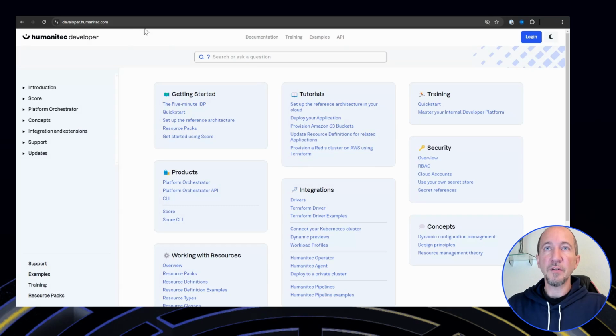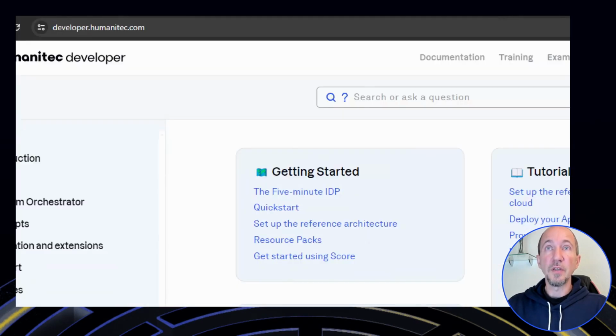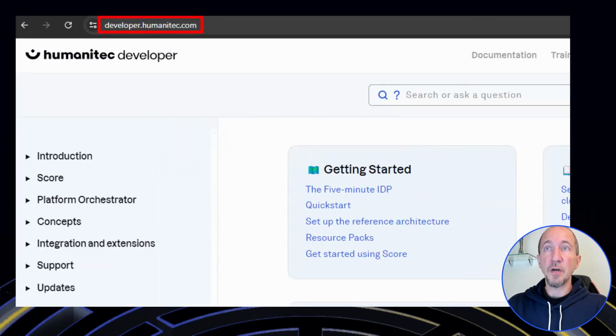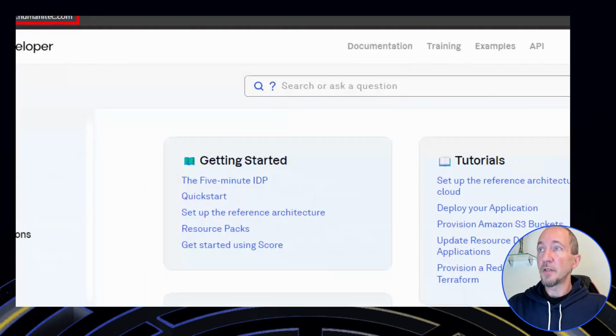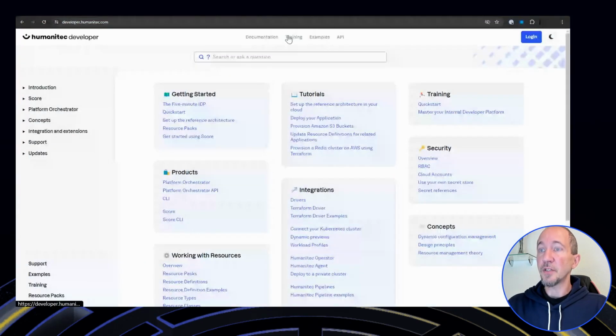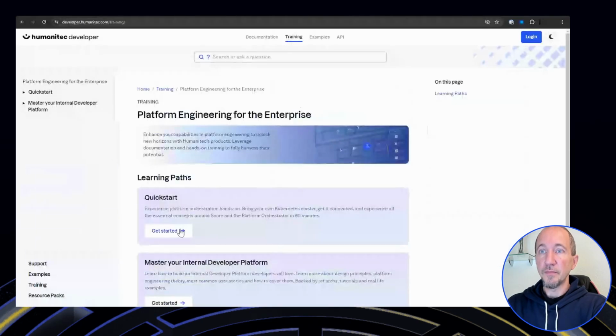You will find the Quickstart as part of our developer documentation. So if you go to developer.humanitec.com and you move over to the right, you'll find the training section right here. And in the training section, you will find the Quickstart right here.